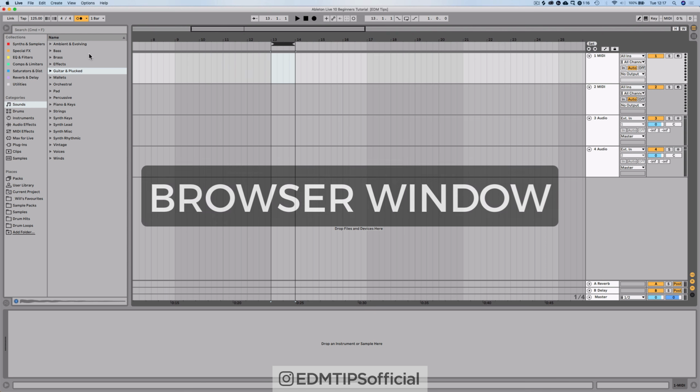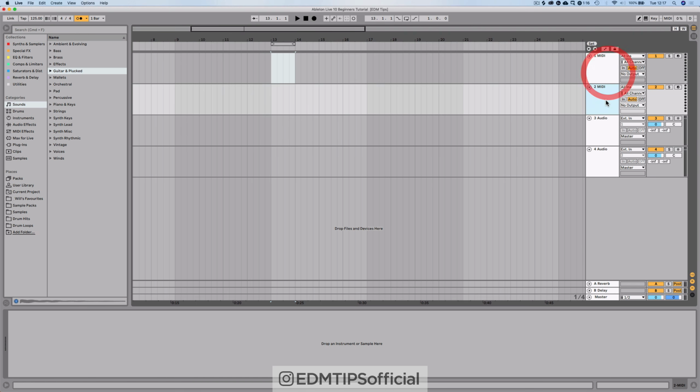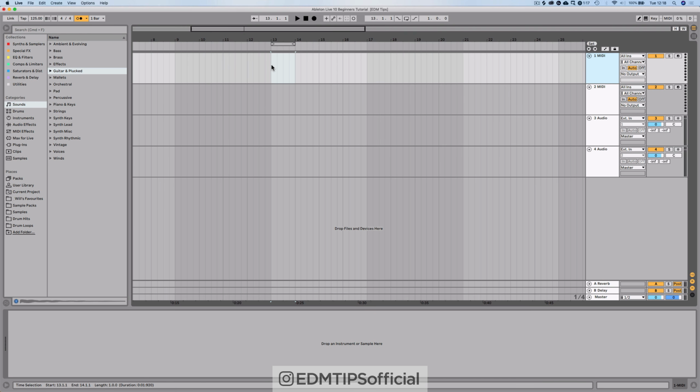And as I said earlier, this is where you find your effects and find the sounds that you're going to use in your track. And you have 2 different types of tracks in Ableton Live. You've got MIDI tracks and you've got audio tracks. And MIDI is where you can trigger an instrument like a sampler or a synthesizer, and you can program in or play in notes that it's going to trigger.